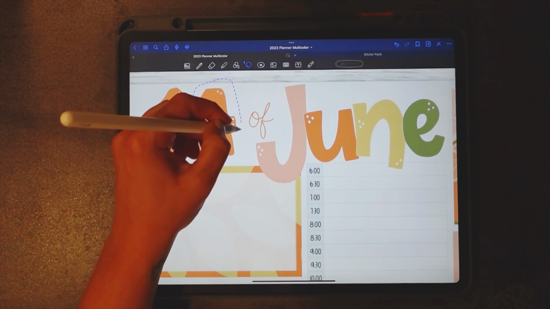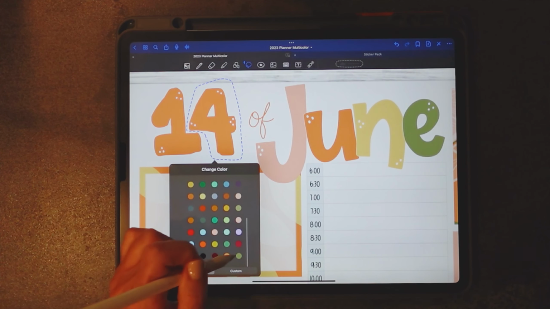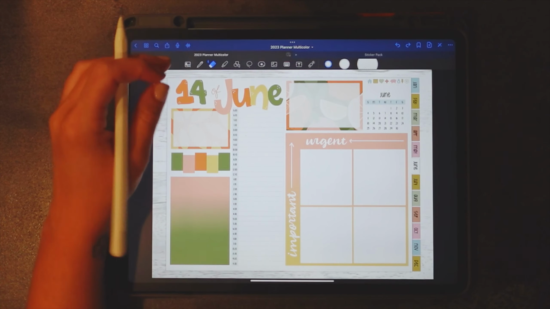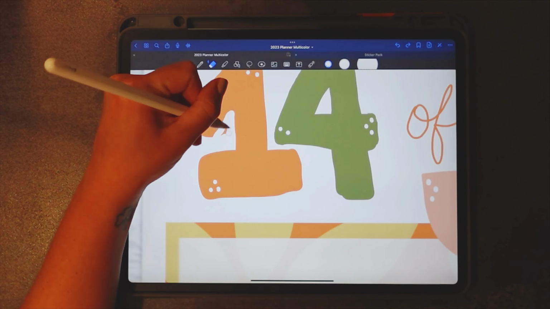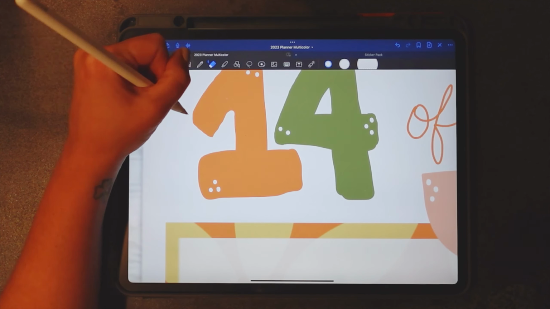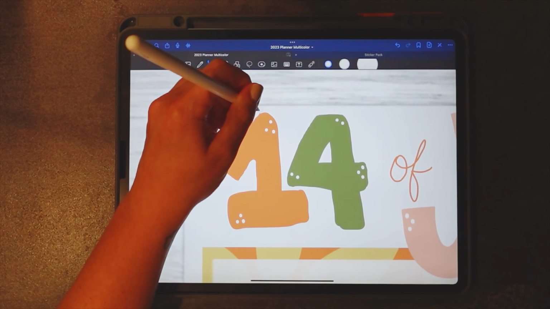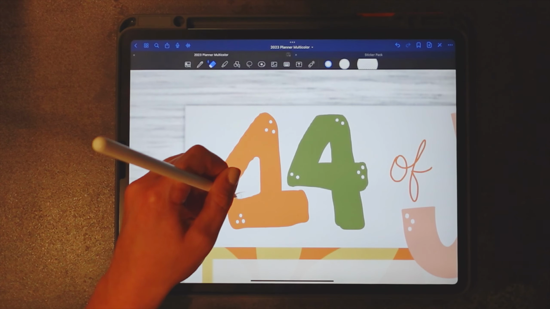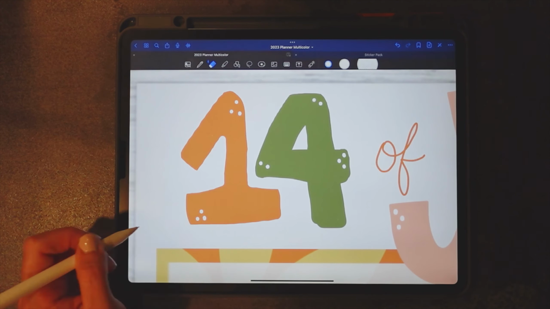I'm going to carefully lasso around this 14, tap on it, tap color, and come down here to my green. And if you're as picky as I am, you can always come in here with your precision eraser and you can just go around and kind of fine tune this a bit. It's not the smoothest tool, but it does work, so. And sometimes I find it to be a little bit better than using the pen, so.